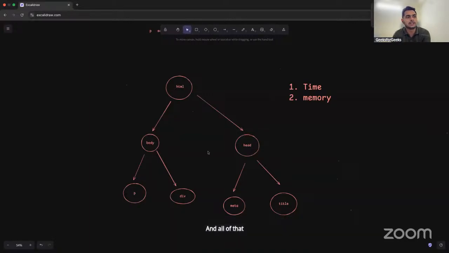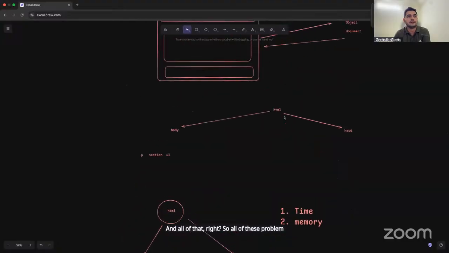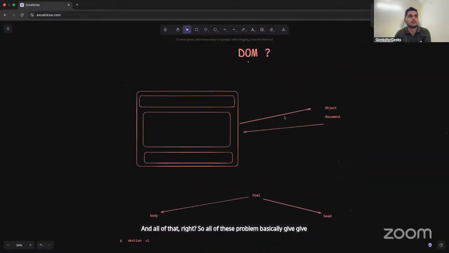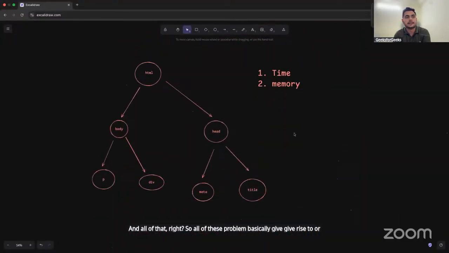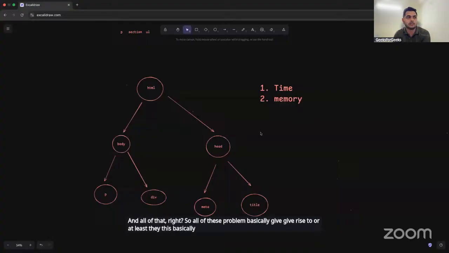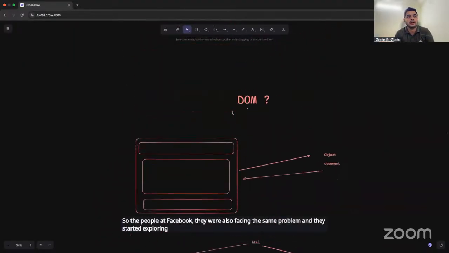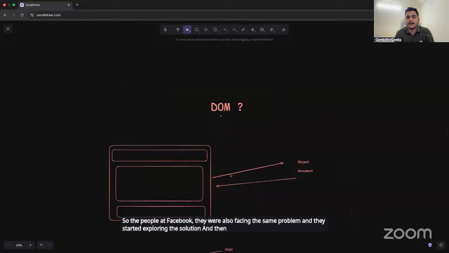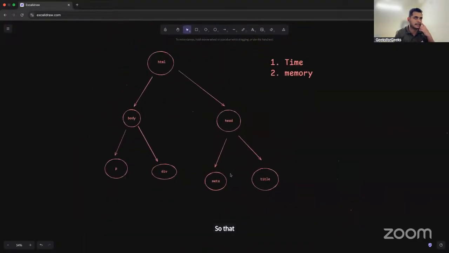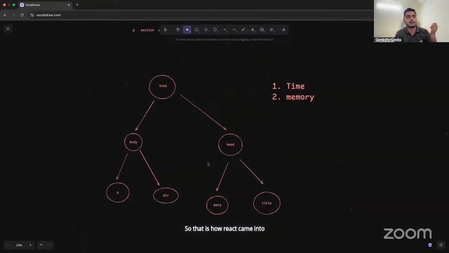So all of these problems, this question of improving the performance, basically gave rise to React. The people at Facebook were also facing the same problem, and they started exploring the solution, and they ended up developing React. So that is how React came into the picture, and the core problem it solves is this thing.